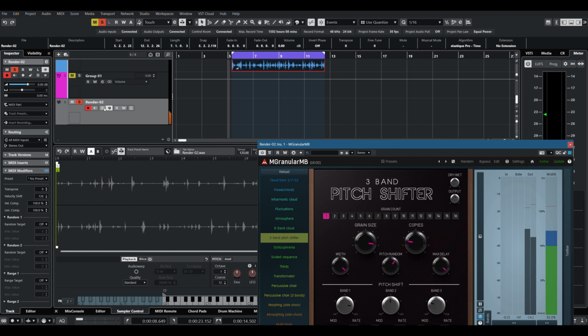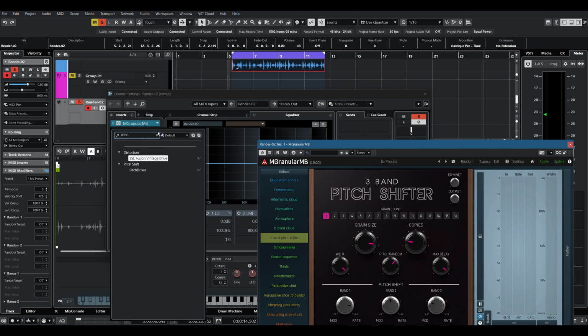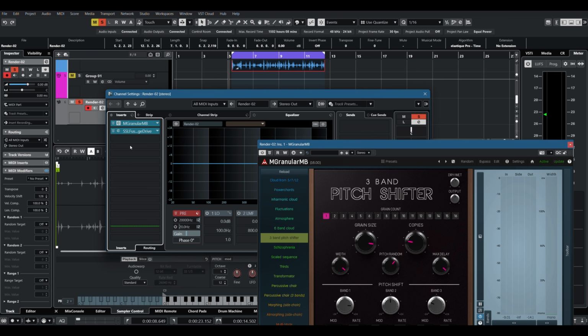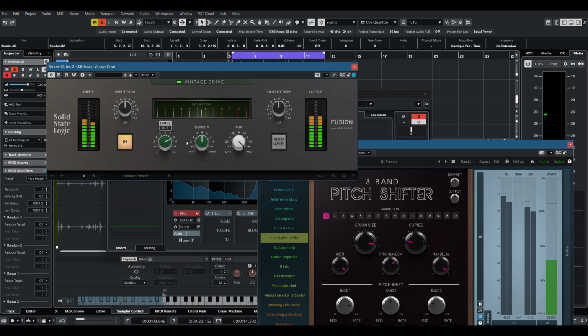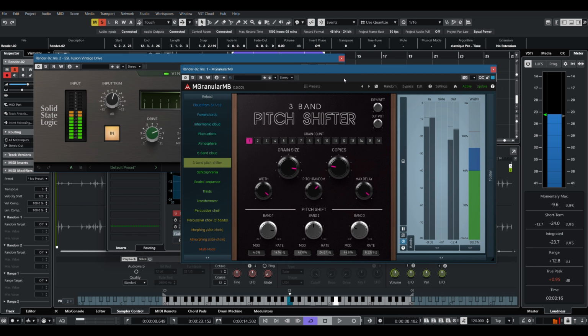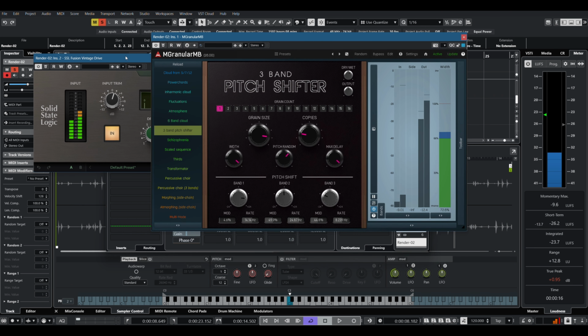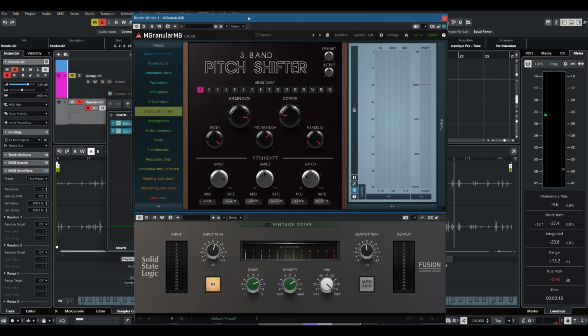Maybe we should add a bit of color to the signal using Drive? Let's go with SSL. I like it. It's a pretty good saturator. Let's mess around here a bit and listen.